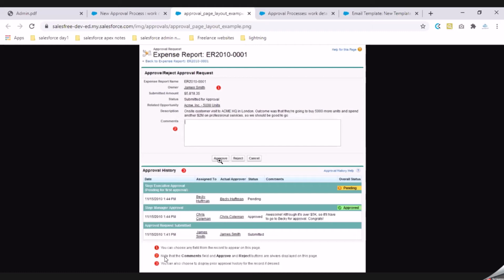So once done, they will have the approve or reject button. If it is an approval, they'll click on the approve button. If it's a rejection, they'll click on the reject button. So that is your second step. And this third step is nothing but your approval history. Approval history basically talks about whether the record has actually been approved or not. It gives you the status of the approval process. Those are the things that we need to configure in our step 5 and 6.